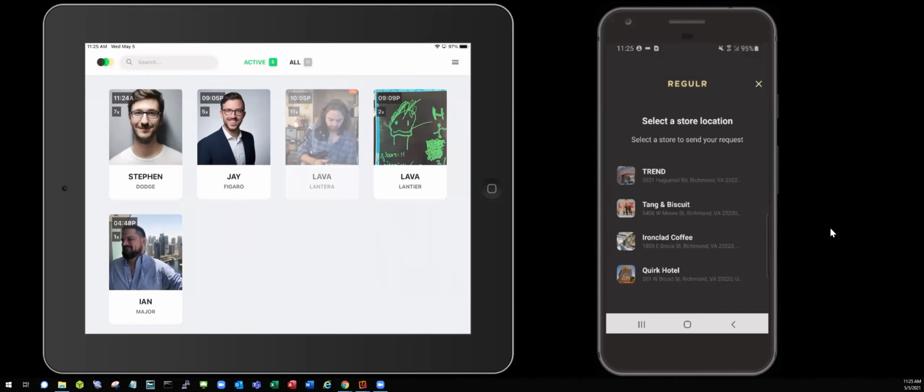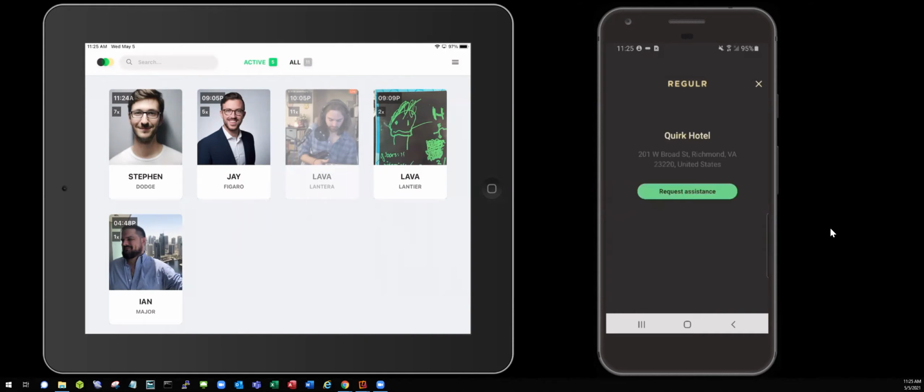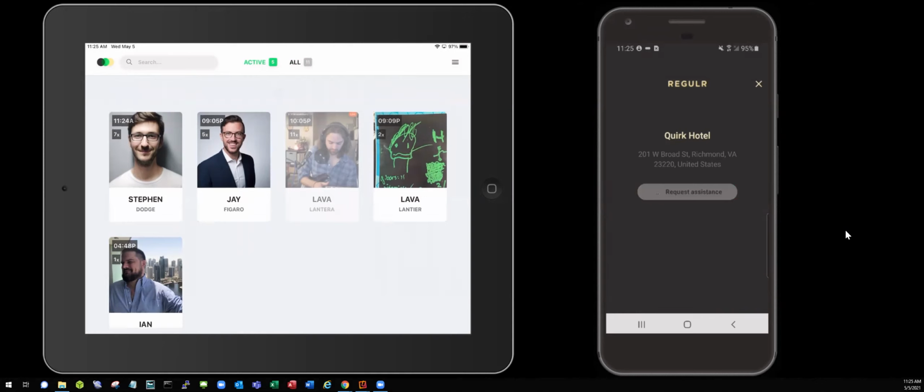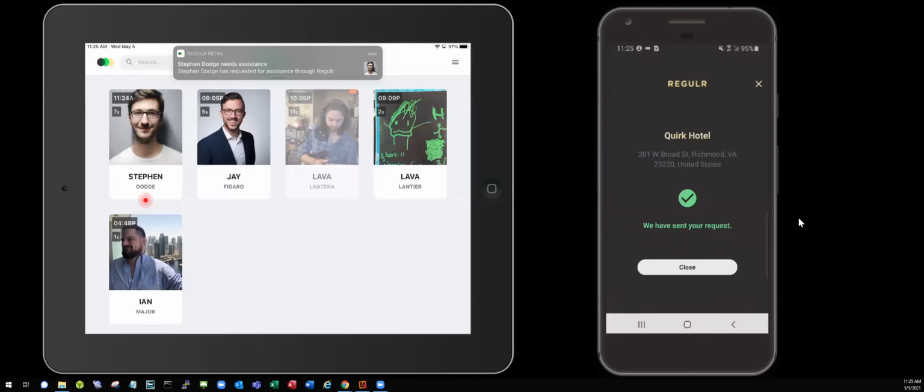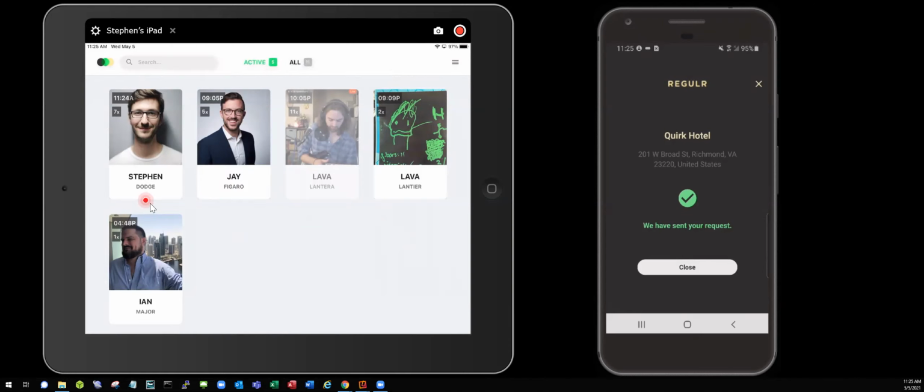But if I was just in Cork Hotel, I can select the location, and then request assistance. We're going to add a feature where you can actually type in what you want, but you can see immediately on the left that Stephen Dodge needs assistance. He has requested assistance, and you'll see this red beacon on the left. That is for you as a frontline staff member to recognize that this guest or customer needs assistance, and that push notification will show up even if the retail app is in the background rather than the foreground. So you'll still get that notification in real time, so you can serve the customer to the best of your ability.